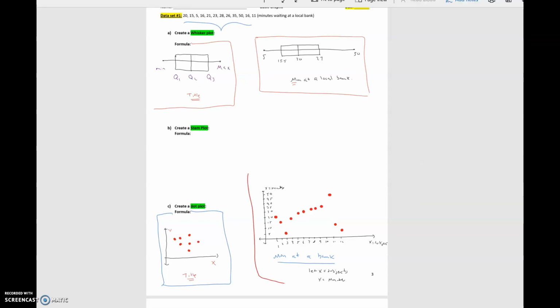Don't worry too much about the scale. I do want you to do them with paper and pencil, so your sketches will look something like that. I'm looking at, do you have the title? Did you declare what X and Y represents?